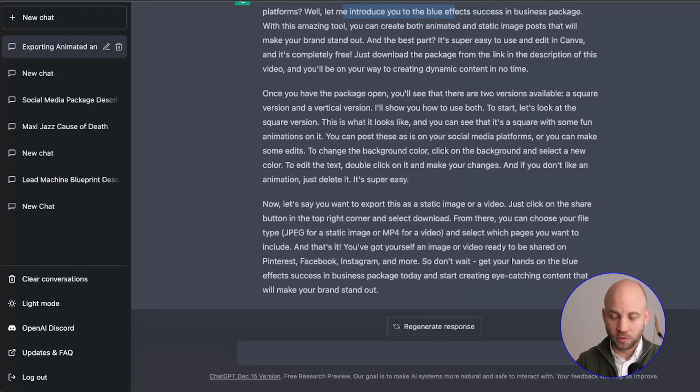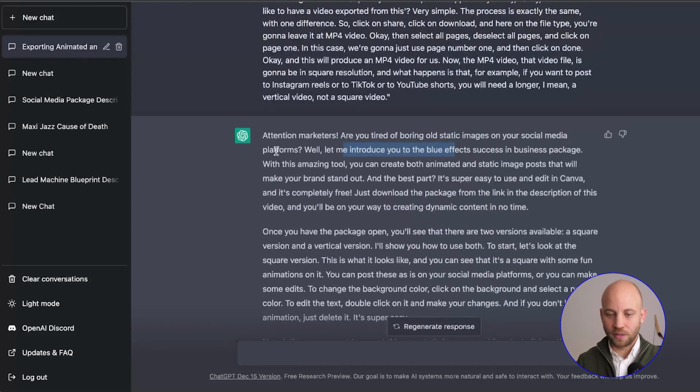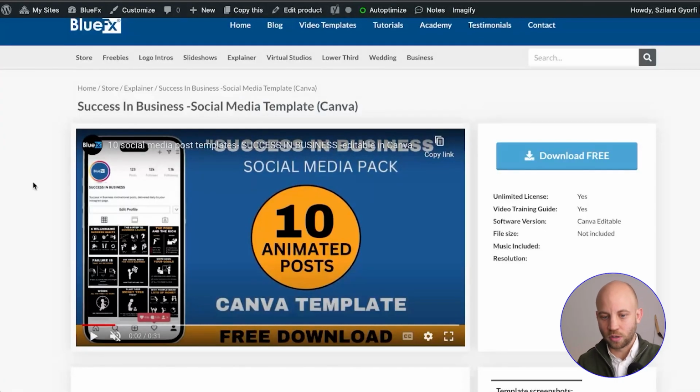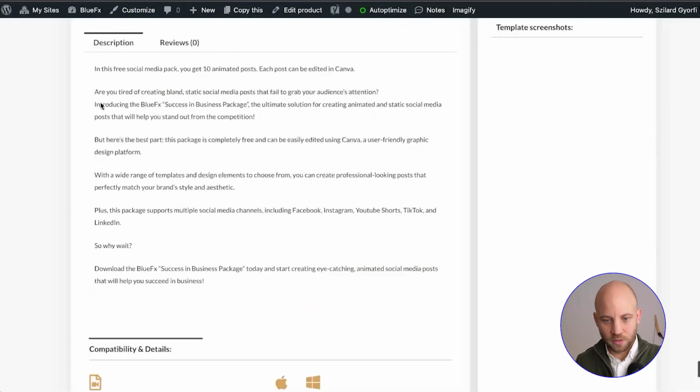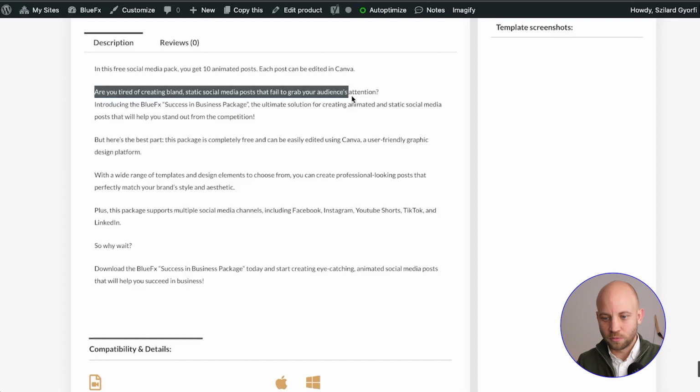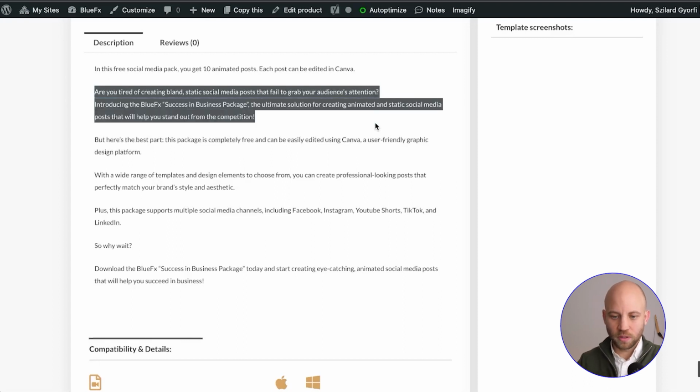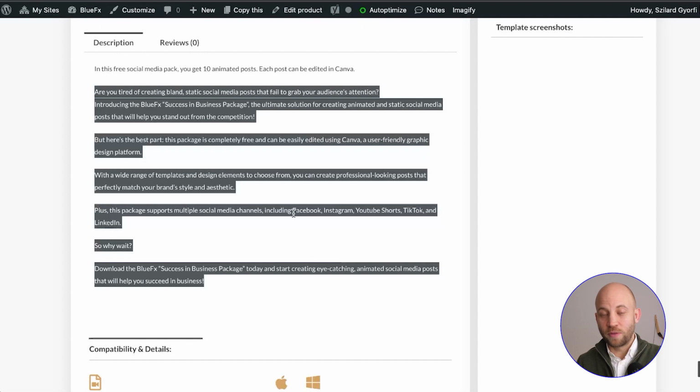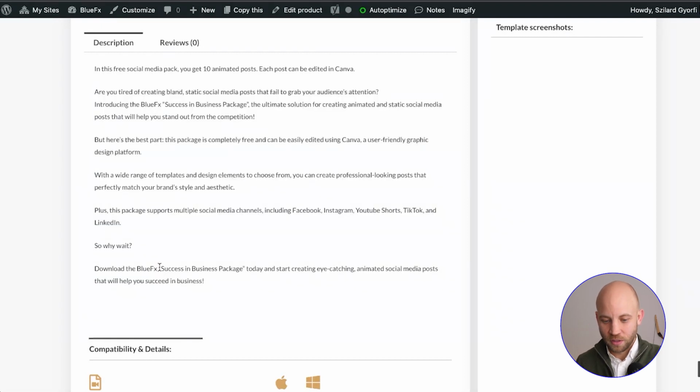Now, obviously, what you want to do is copy and paste this text and then make minor adjustments to it. For example, I added it already to our sales page, and here you can see the final product. Are you tired of creating bland, static social media posts that fail to grab your audience's attention? I had to do very little modification here, because all I needed to do was make sure that Blue Effects is written correctly, and so on.